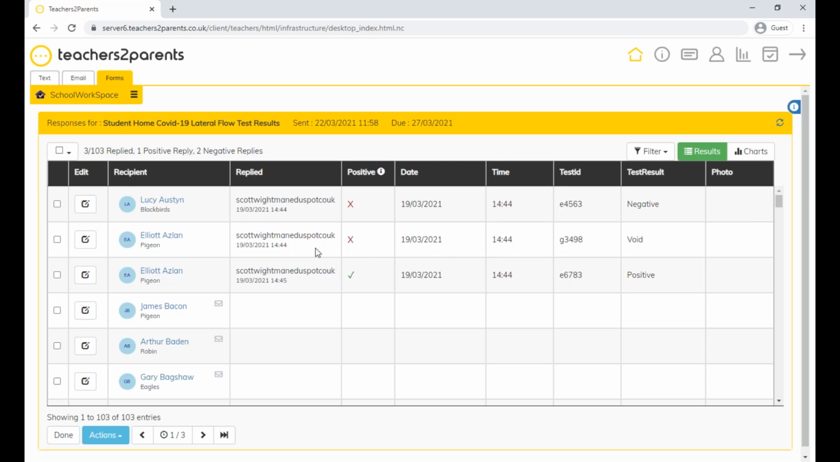One thing you might notice is that we've got a response for a child in here twice. For Elliot here, we've got a void test result, but then we've got another one which comes up with a positive result. You do have the ability with these forms to set it up so the parents are able to submit multiple responses, so that if they do submit a void test, they can do another one and then submit the updated test result.